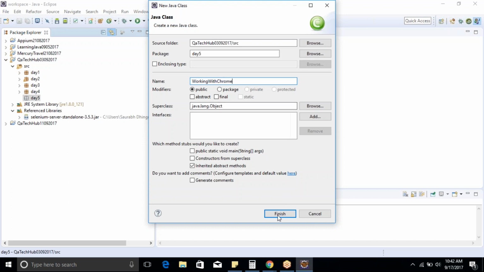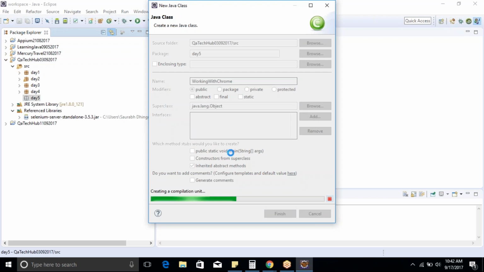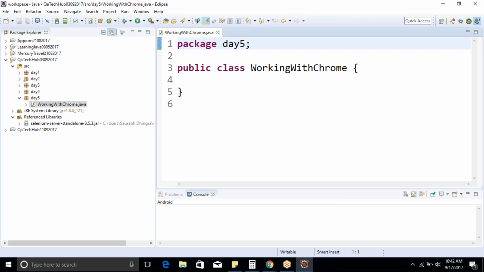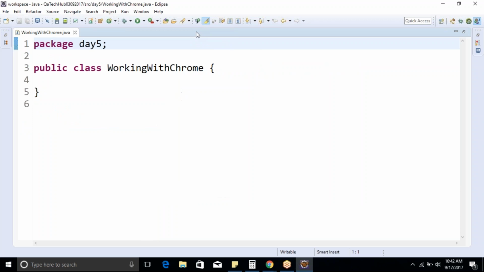Now you all know what is a class. Yesterday we discussed what is a class. So in this working with Chrome class, I have decided that I'll be working with the Chrome browser, and we'll be using methods from some already written code. Going forward, I'll also explain what the different methods available in it are and how to check those methods.